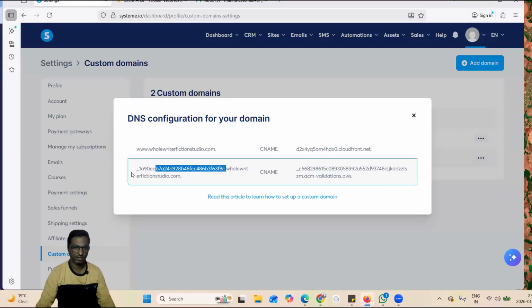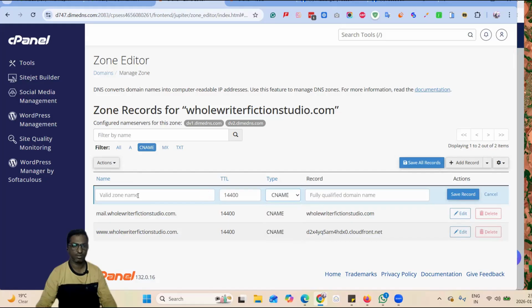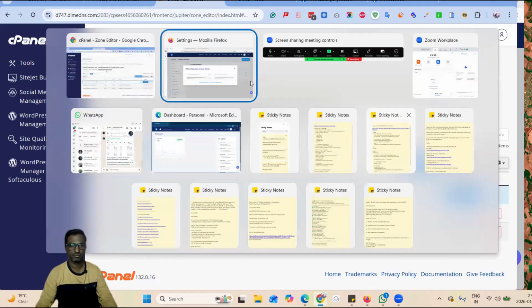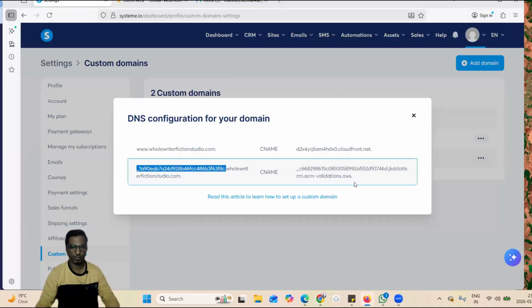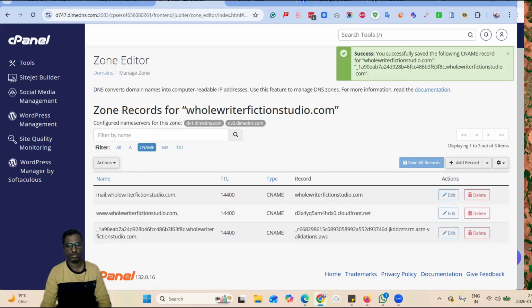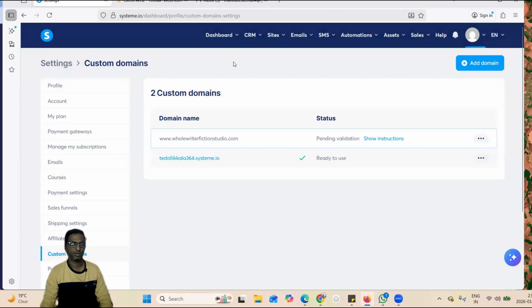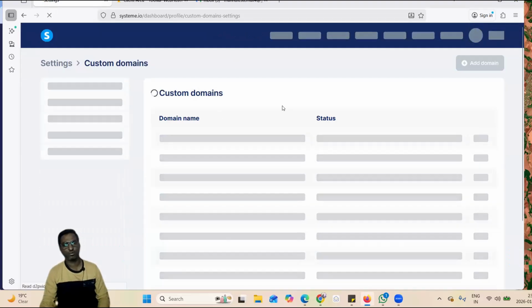Always make sure that you copy the prefix before your domain name and then add a new record, another CNAME record, and in the value part, add the complete value. Okay. Save record. Done. The second one is also done. Now, if you have done everything correctly, it will not take more than 10-15 minutes to get your domain name updated. And this is how you have to add your domain.